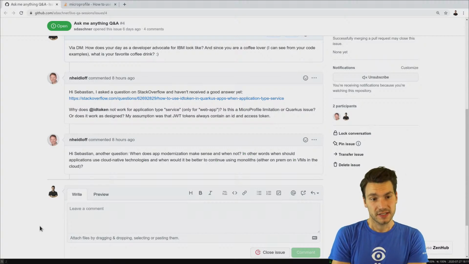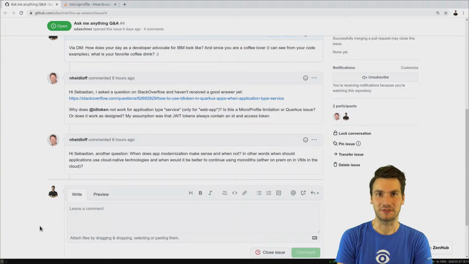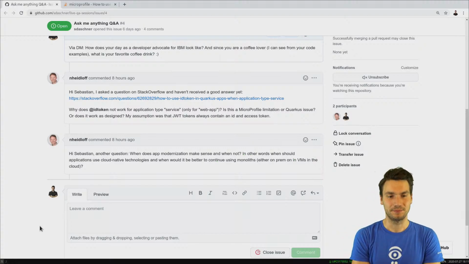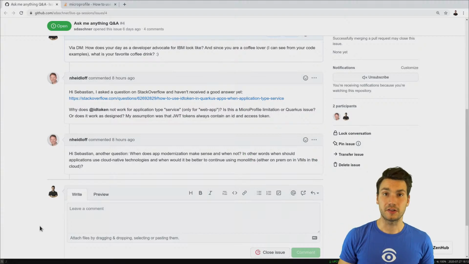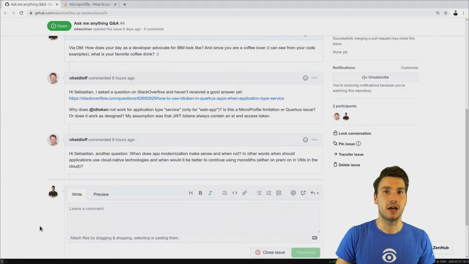When does app modernization make sense and when not? That's for me, as a consultant background guy, I have to say, well, it depends, of course, right? Basically, I understand the question as follows: when does it make sense to modernize an application versus rewrite it from scratch? So that's at least what I understand here. So then I would say, well, it depends.